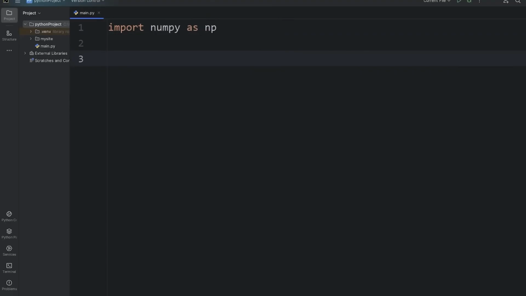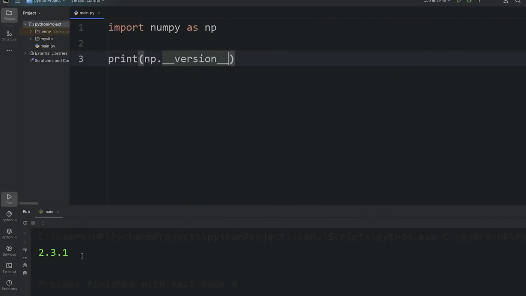Now to check the current version, you can type the following. You can print np, that's our nickname for NumPy, dot dunder, meaning double underscore, version, then dunder again. This will print the current version, just to make sure that it's working fine. Currently, my version of NumPy is 2.3.1.